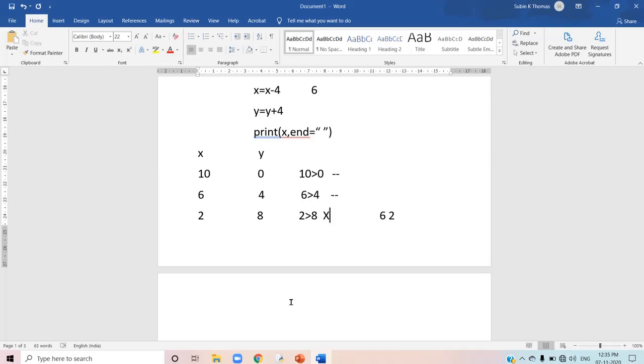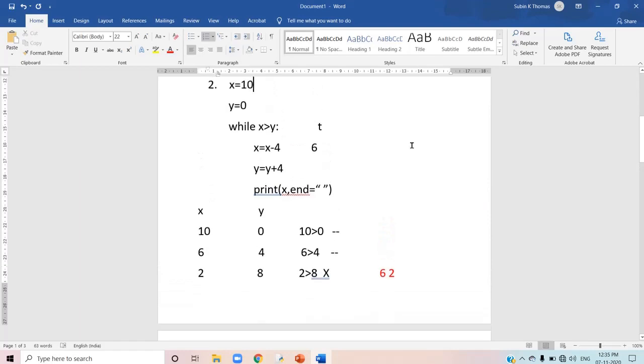What output did you get? You got the output as 6, 2. So this is the output of this code. Just go through the program once again. You are getting x is 10, y is 0. That is the initial value of these variables. After that you are checking the condition x greater than y. X is 10, 10 greater than y. Just put a tick mark in your notebook. And the condition is true, so the first statement is executed.